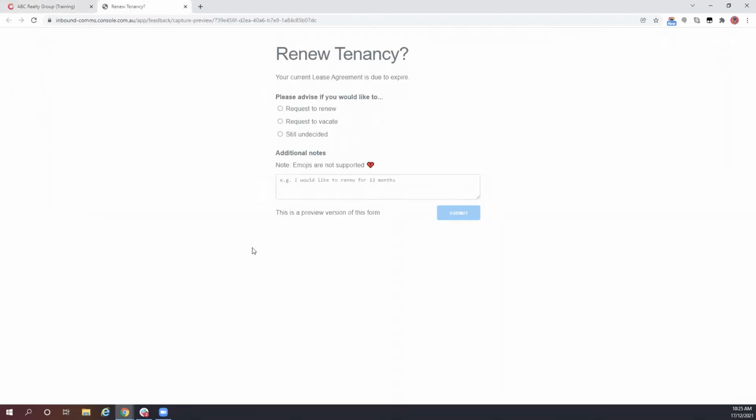So they'll get the email cover letter. They'll then get these instructions. They can tick whether they want to renew. It's just a request to renew. It's not their instructions that they are renewing, or it's a request to vacate, or if they're undecided, and they can give you instructions here. So let's send that one off.